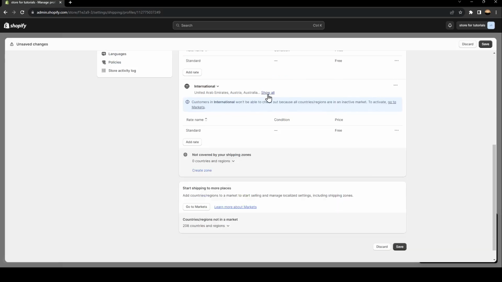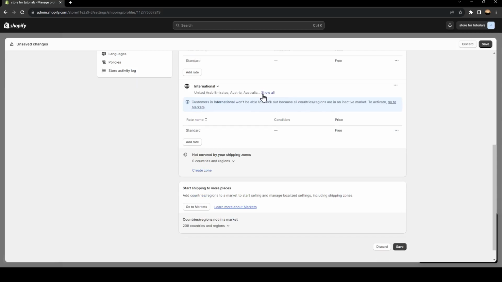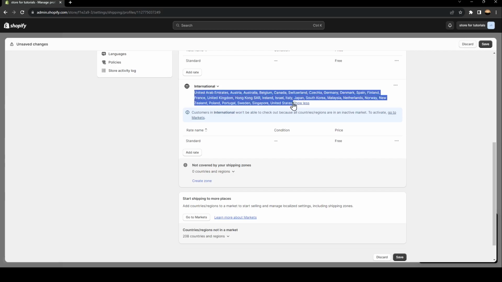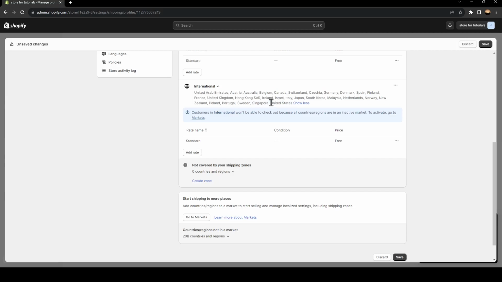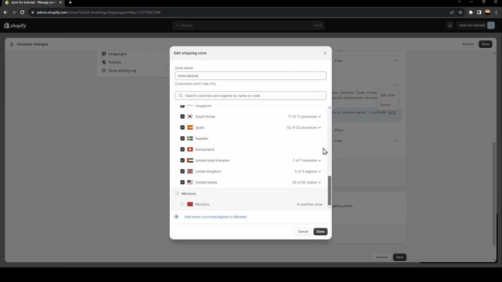Also, if you want to see the countries that are available for shipping, just click on show all, and as you can see guys, those are the countries that you can ship for. If you click on these three dots, you can click on edit zone, and then you can select the countries that you want to ship to.